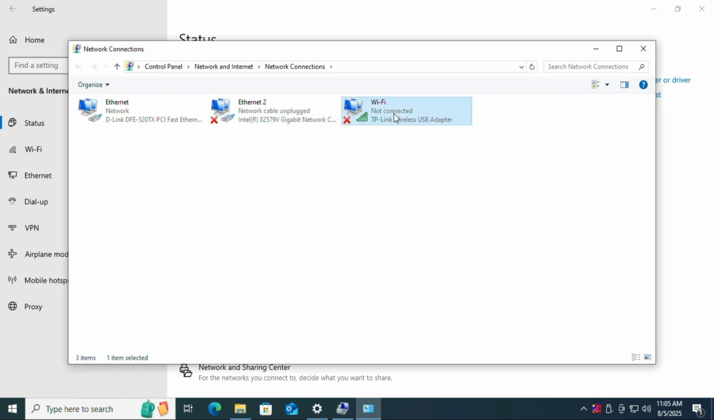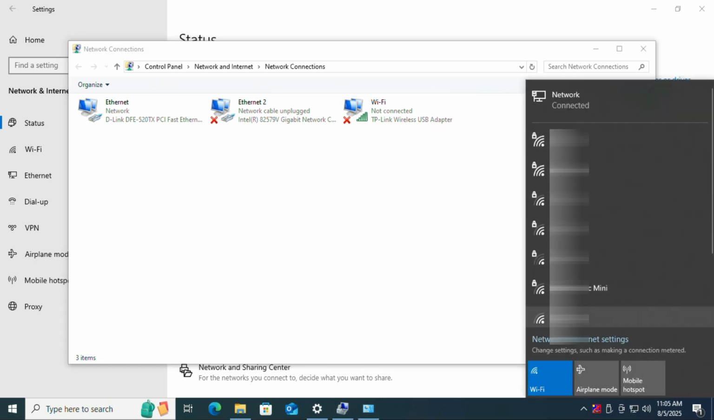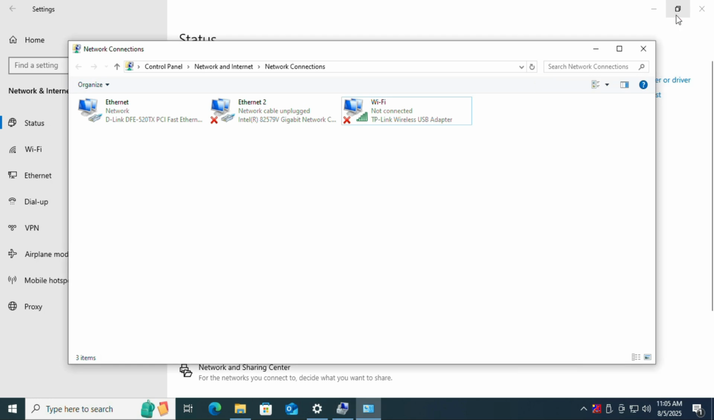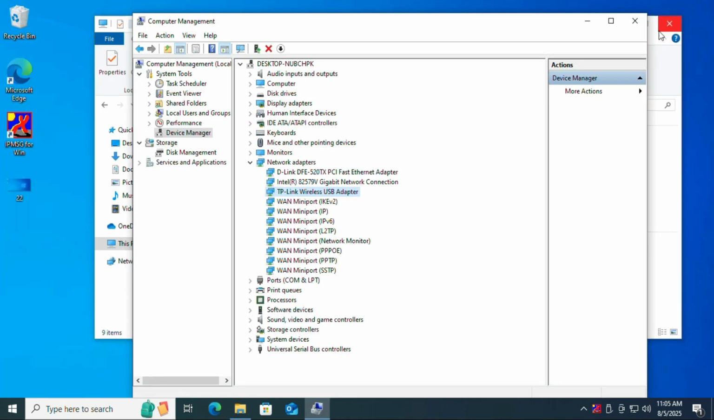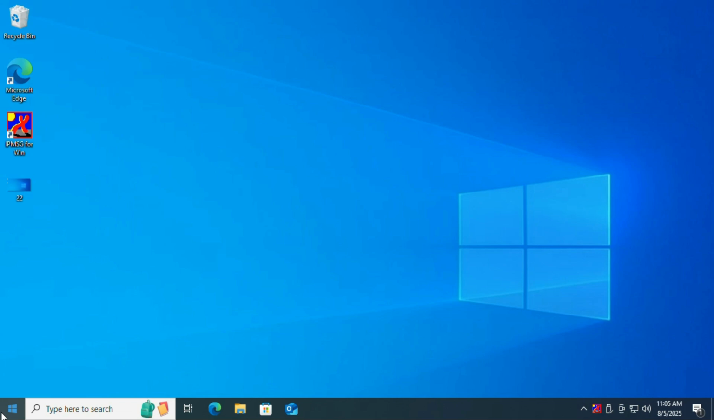So guys, if this problem is not fixed here, you install the Wi-Fi driver on your Windows 10. If your Wi-Fi driver is missing on your Windows 10, then you will face this problem. Okay, install your Wi-Fi driver.